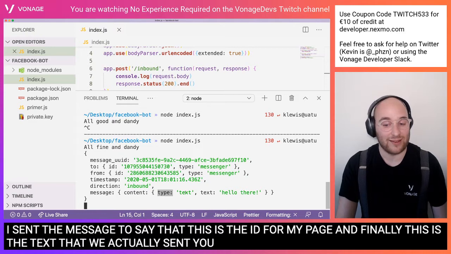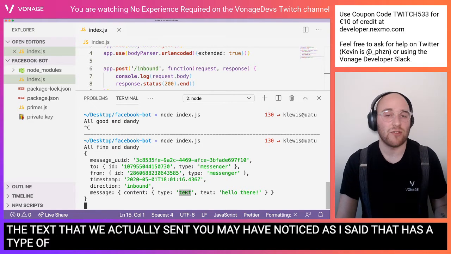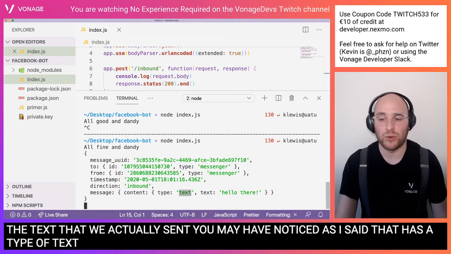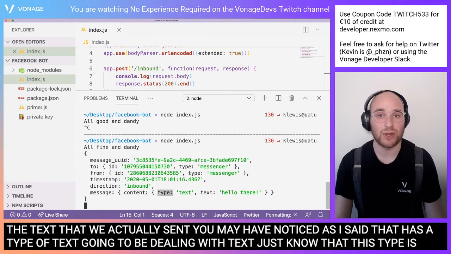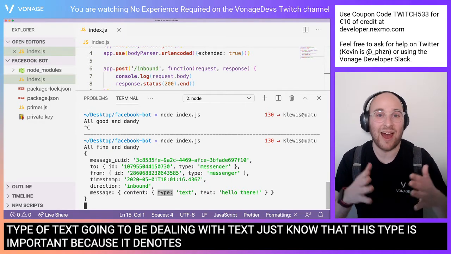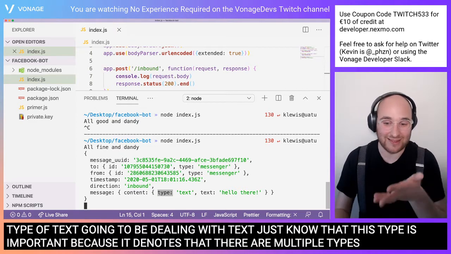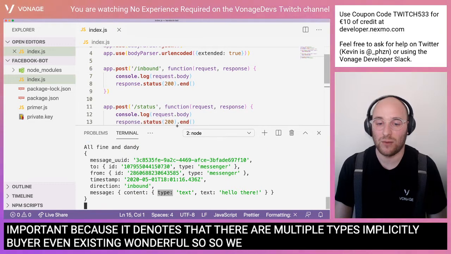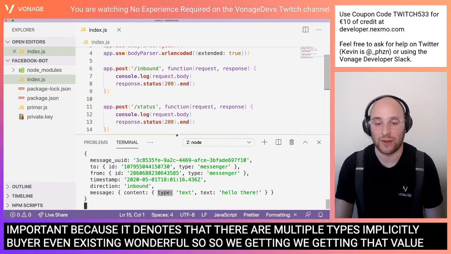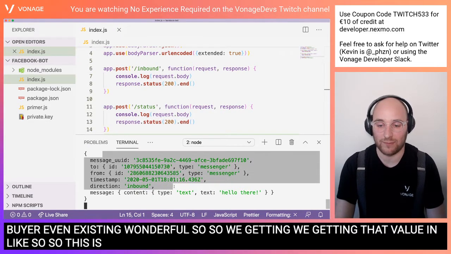You may have noticed, as I said, that it has a type of text. It could have a type of image. There are some others that are supported. You can check it out in our documentation. But for this workshop, we're just going to be dealing with text. But just know that this type is important because it denotes that there are multiple types implicitly by it even existing. Wonderful. So we're getting that value in like so. So this is request.body.